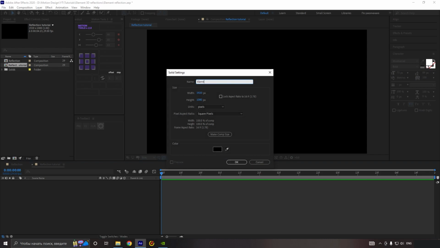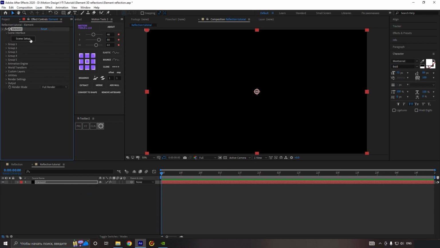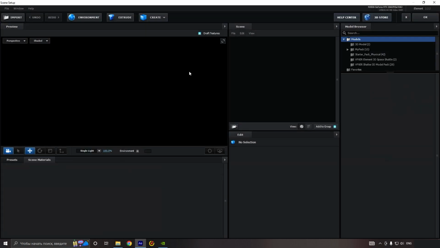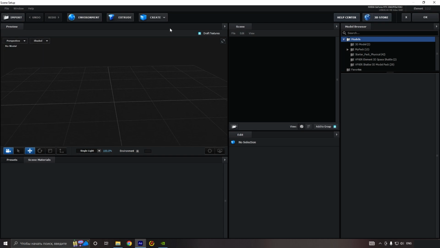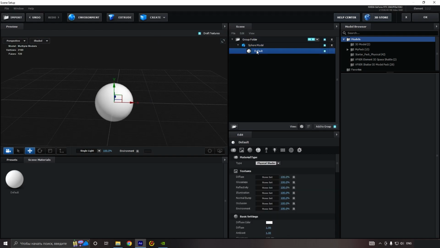Okay, for the beginning, as usual, let's create a solid. Name it element and let's add the effect Element. Now go to the scene setup and let's create a sphere. For this, go to create and click on the sphere icon. Boom. So now we will work with the texture, and here we can find it.